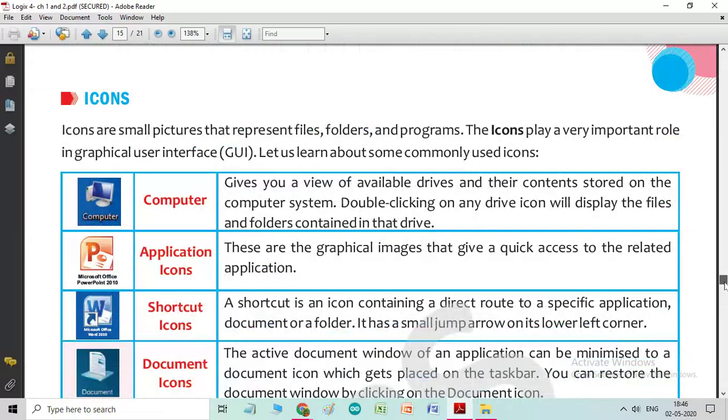What are the icons? Icons are small pictures that represent files, folders, and programs. The icons play a very important role in graphical user interface GUI. Let us learn about some commonly used icons.